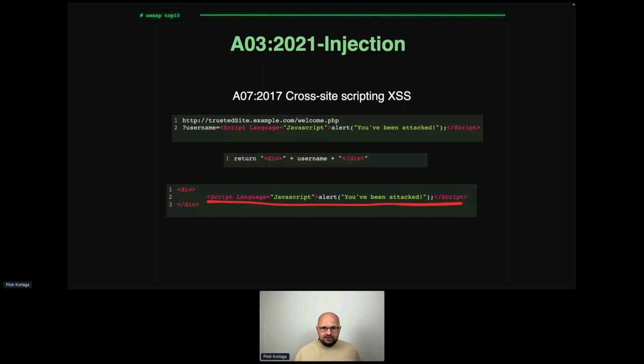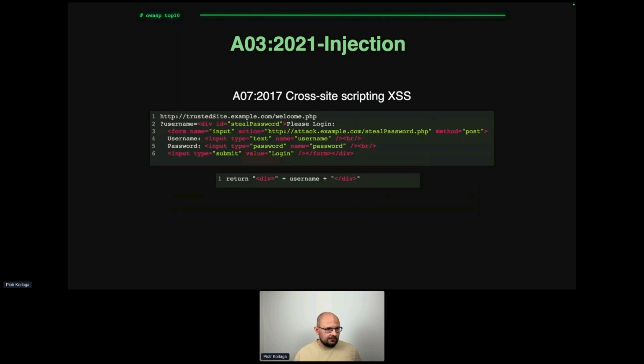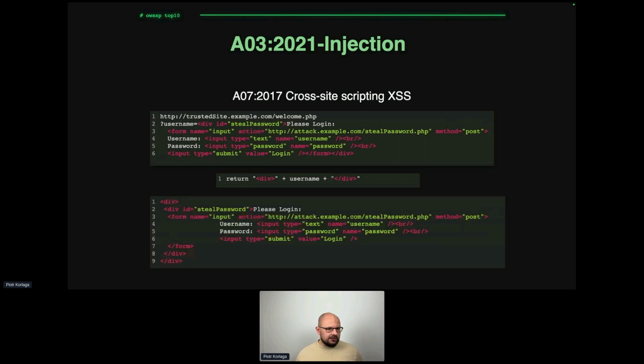But you can imagine, we can explore that path even further, and we can go to a solution like this, right? In the username parameter, we will actually be injecting an entire form. So now, instead of the username, we'll have our form, and the user will be prompted to provide their password. After clicking the login button, the password doesn't go to your server, it will go to that server and it will be stolen. So please always validate your input.